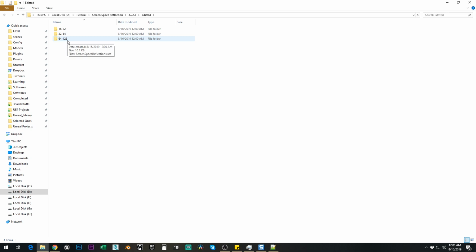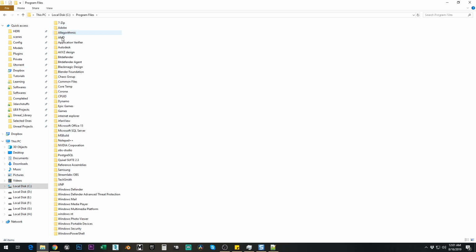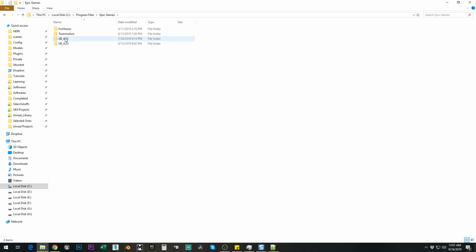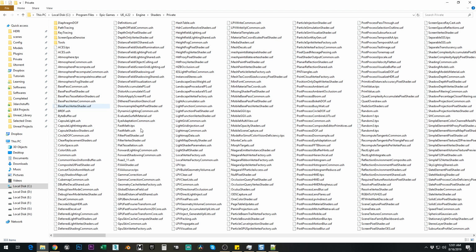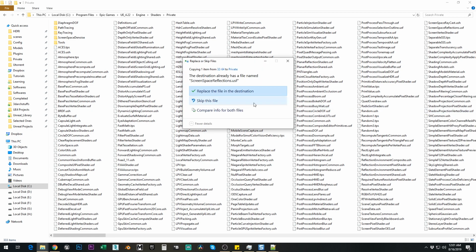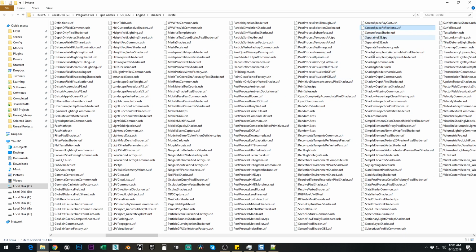If I only have to take images and render work interactively inside it, then I will go ahead with 32 and copy this. Then I will go to C drive, Program Files, Epic Games, then 4.22, then Engine, then Shaders, and then Private, and I will paste this one. And if you want to know what the settings of the original one were and the settings of the new one, I will go ahead and show you all.